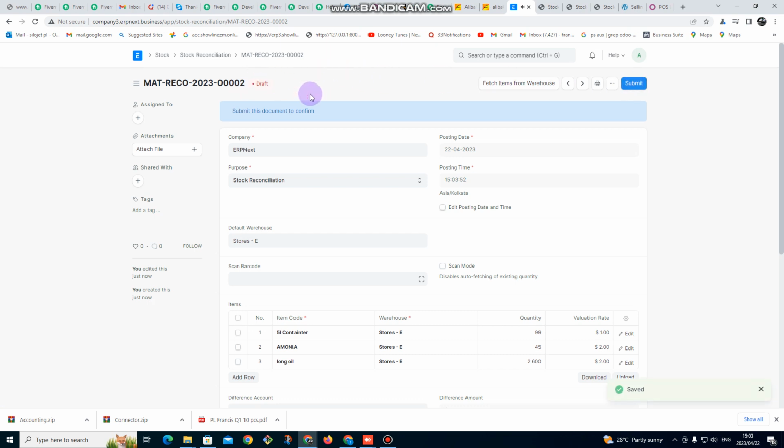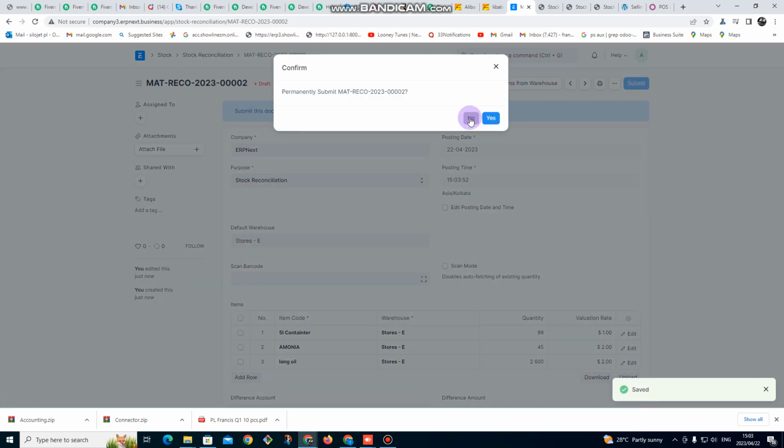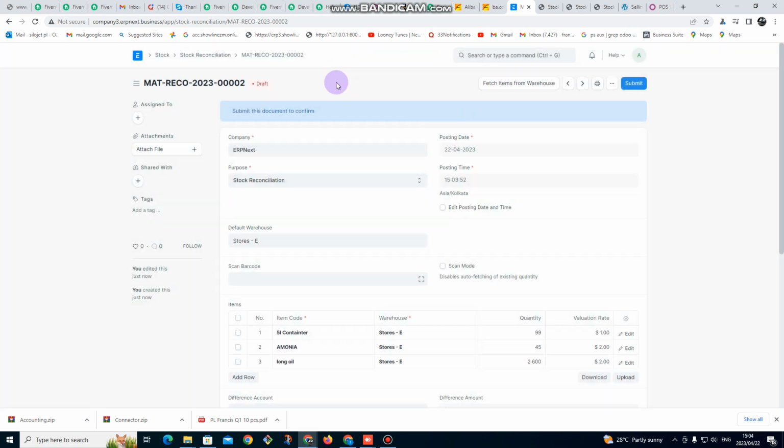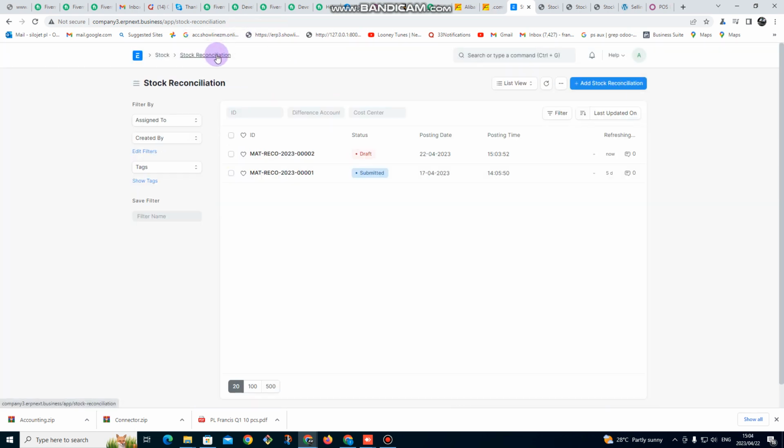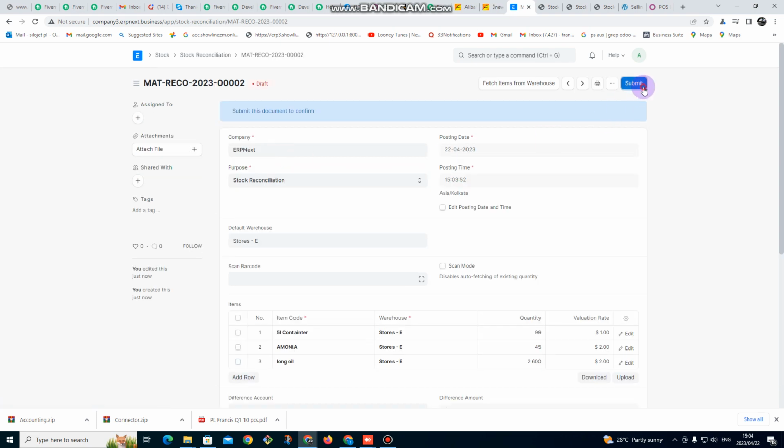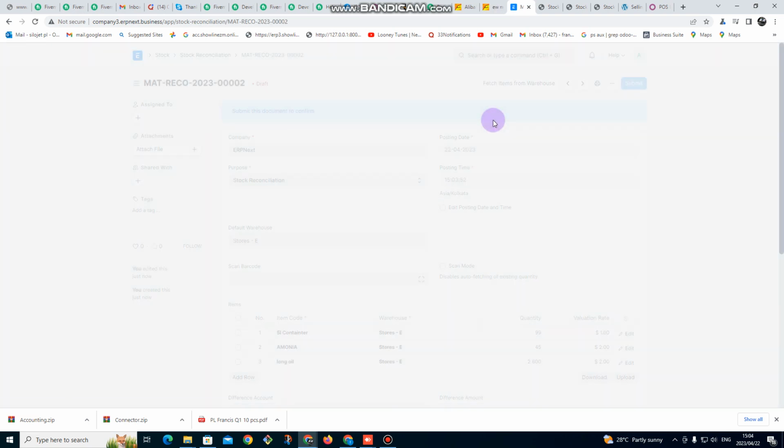And then it comes to draft. Make sure you click on submit. If you don't click on submit there, let me not put on submit. If I go back to reconciliation, you can see it's in draft. So make sure you don't have anything that is in draft. So let me click back and click on submit to finalize this.